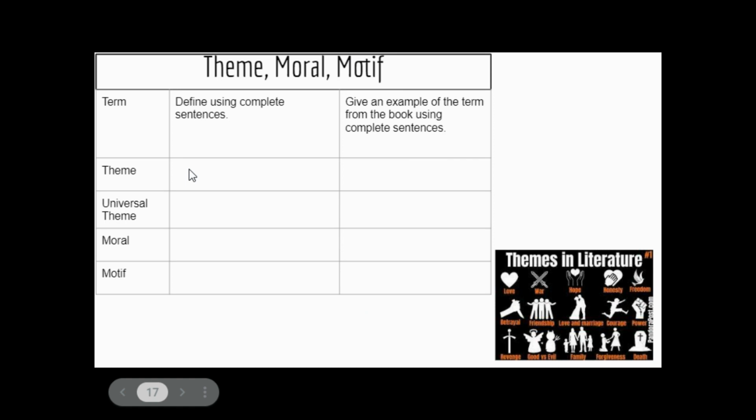All right. Theme, moral, and motive. In this box right here, you're going to define theme in a complete sentence. Theme is... Universal theme is, the moral of a story is, a motive in a story is. And then you're going to give an example of the term from the book using complete sentences. I've listed some common themes in literature down here. Now, you will have to have read the book to be able to determine which one of these might apply to your book.